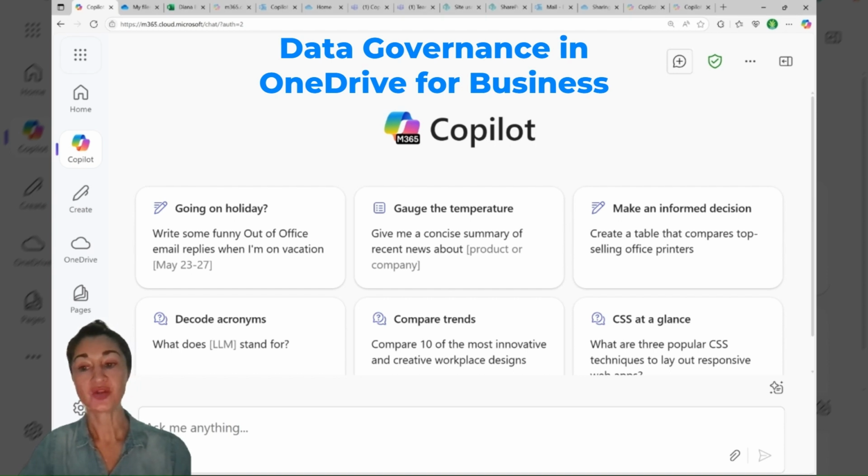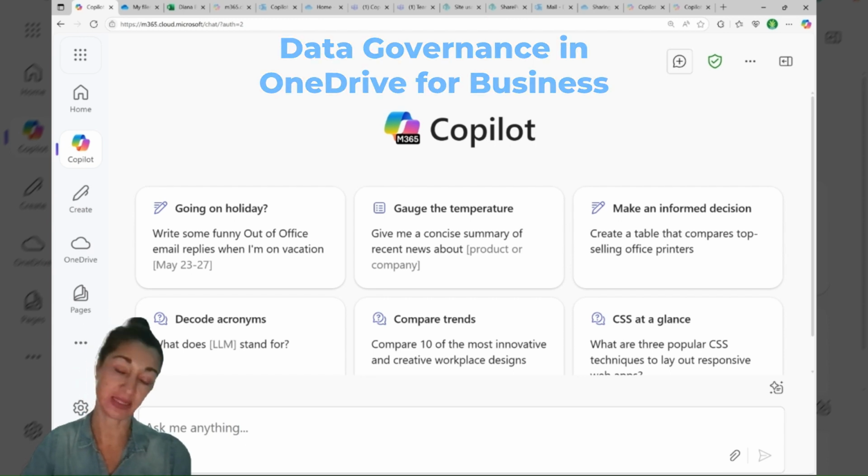Hey everyone. So in this part one, we're going to look at OneDrive for Business. How do we ensure that all of our files are protected and not overshared? Follow along, open your OneDrive for Business, and let's take a look.